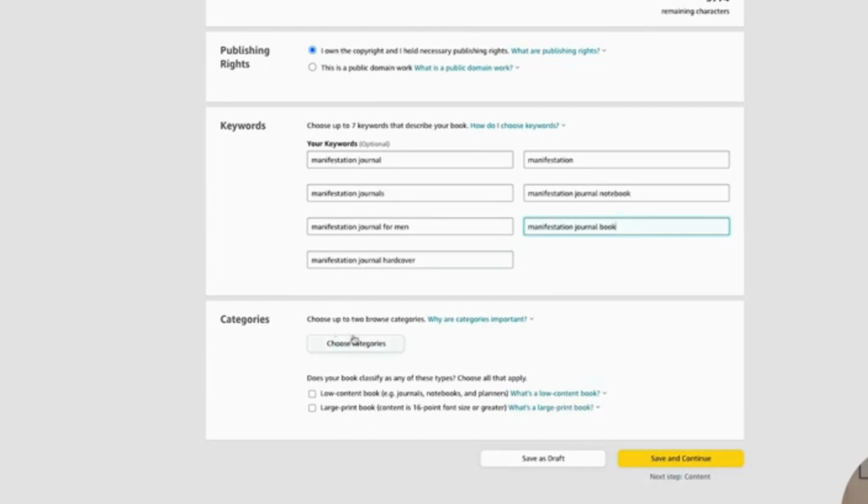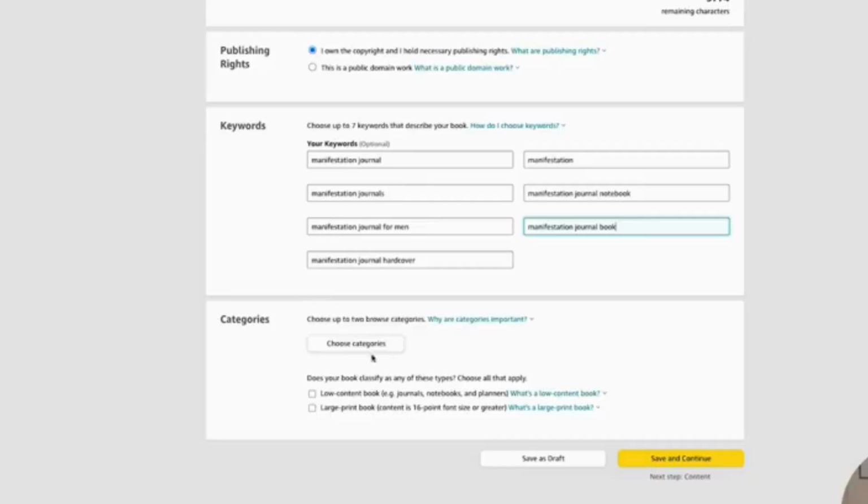You could choose up to 2 categories. The idea behind categories is to find some that may be less competitive so you're able to rank much higher in those categories. In this case, you could get more sales because there's less competition, right? So let's choose some categories.